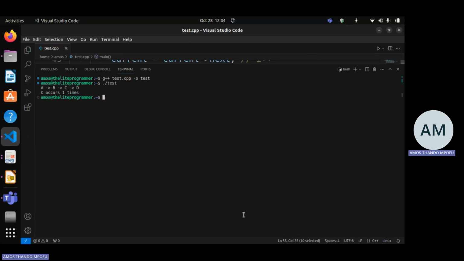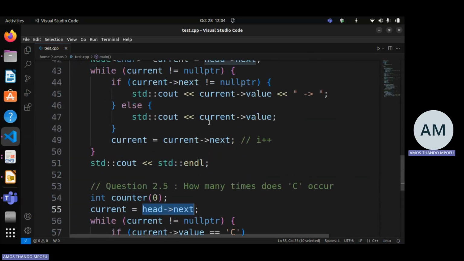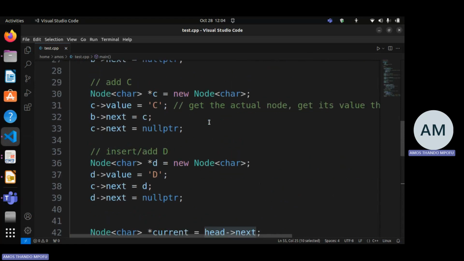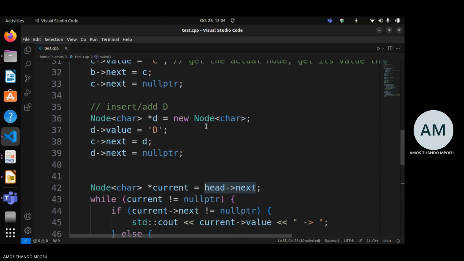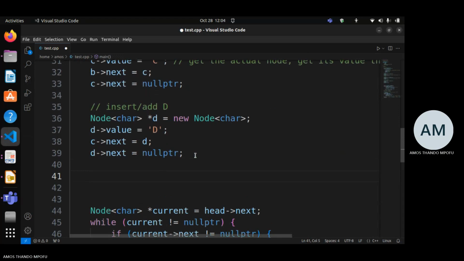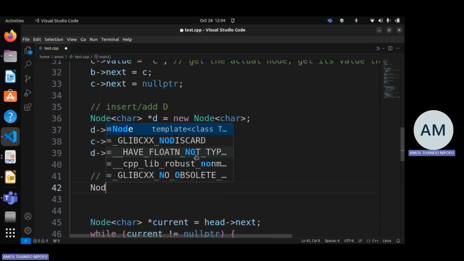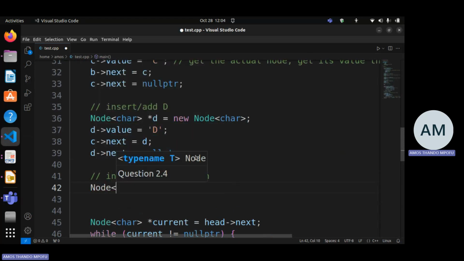So let me compile it and run it. You see, it occurs 1 times. So there's 1 C in the node, right? So let's say I have 2 C's. Let's just play around with this thing. Let me insert another C value, right? Let's say I insert it after D. So insert or add C again. You see the count will increase by 1.